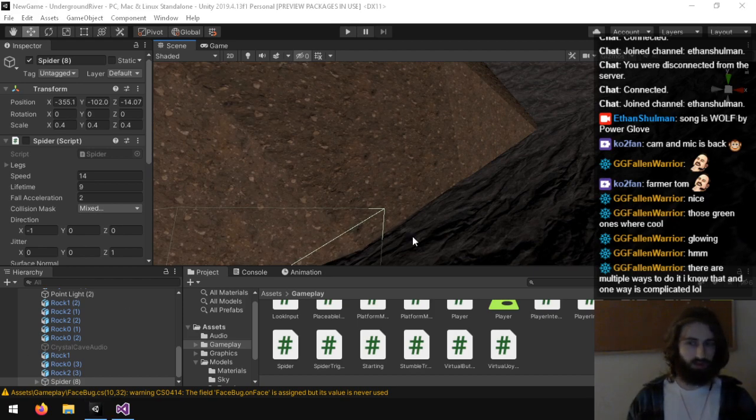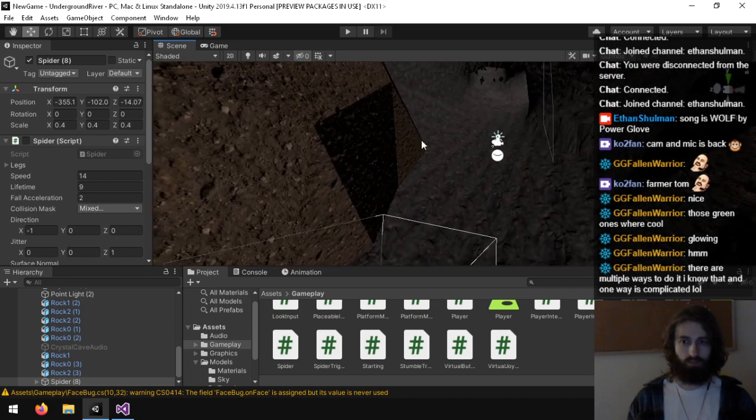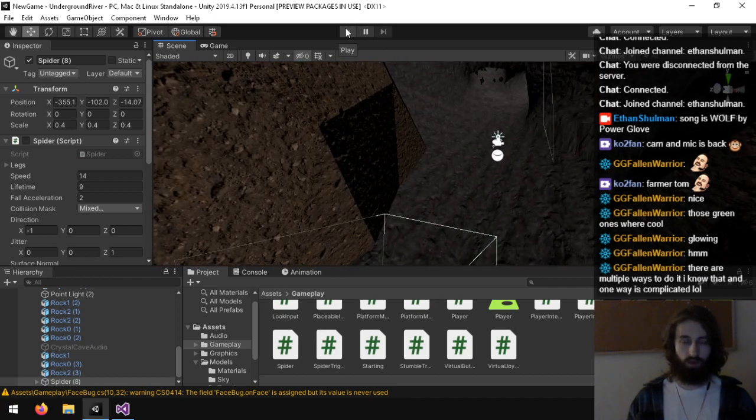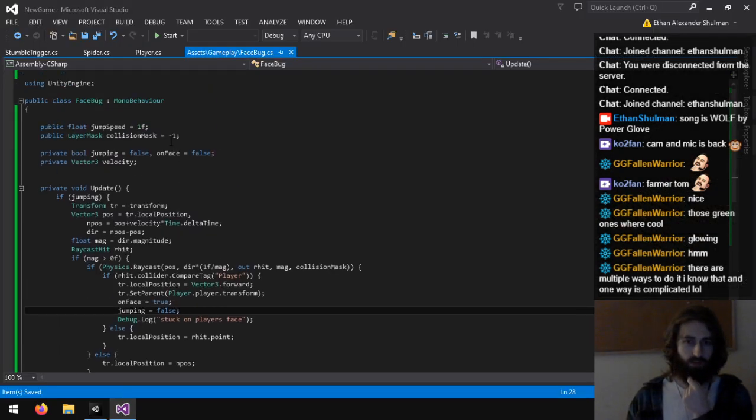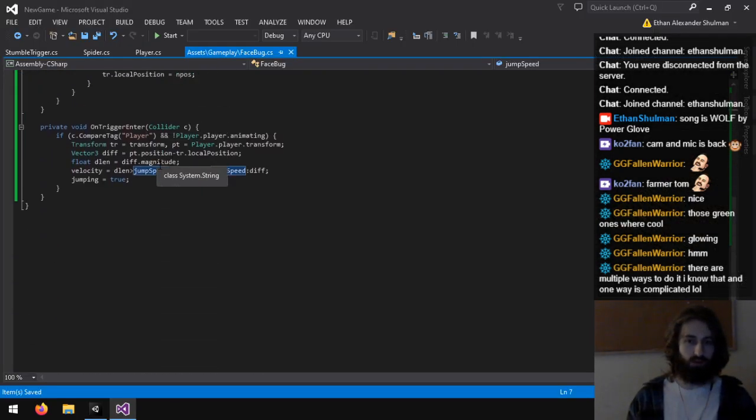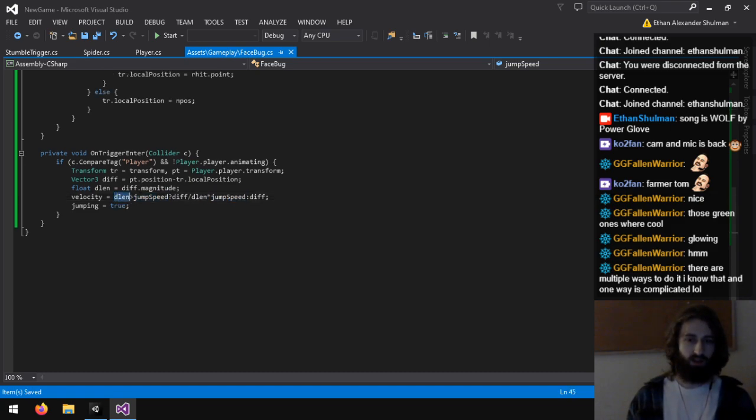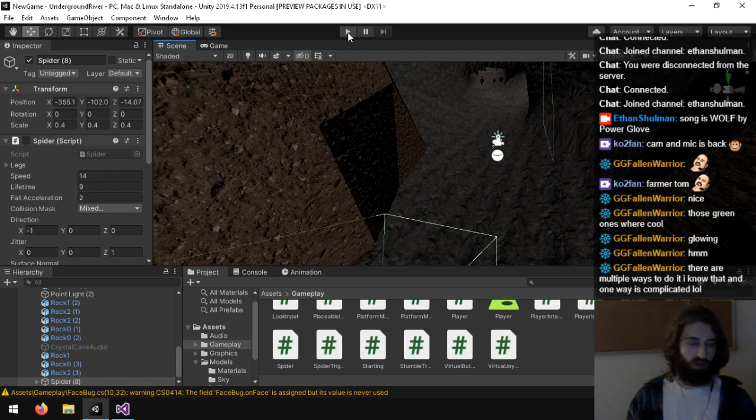Let's see if this works. So it should very slowly jump at the player. The jump speed should be limited to 1. I think this will actually mess up because it won't jump far enough because it'll be clamped. But hey, it'll be a good experiment to test.